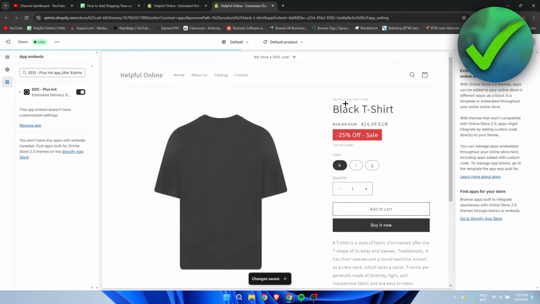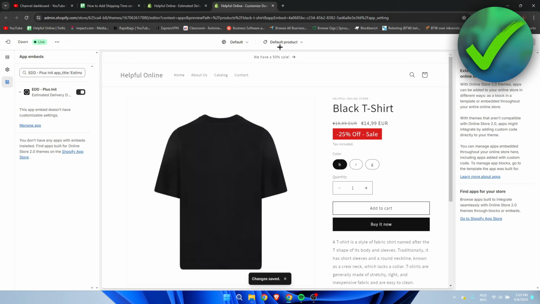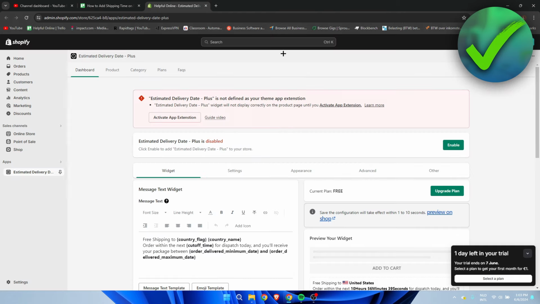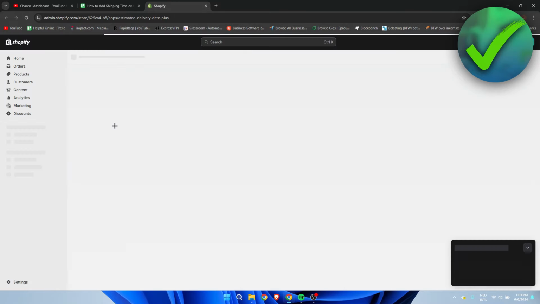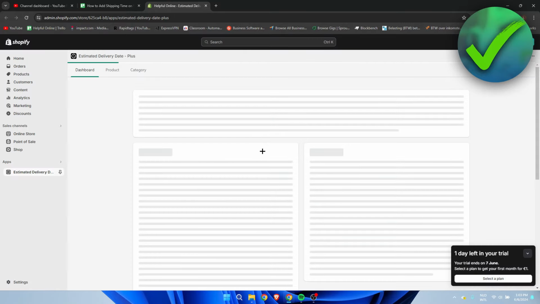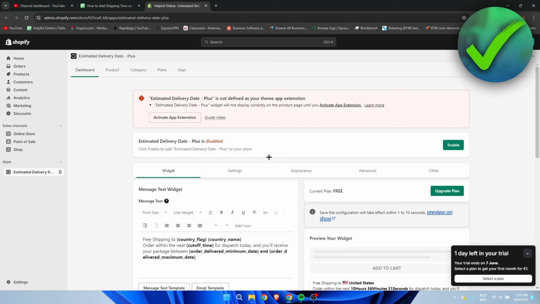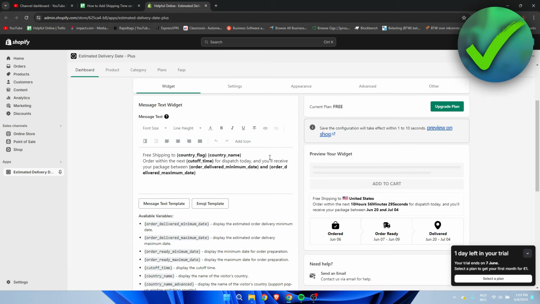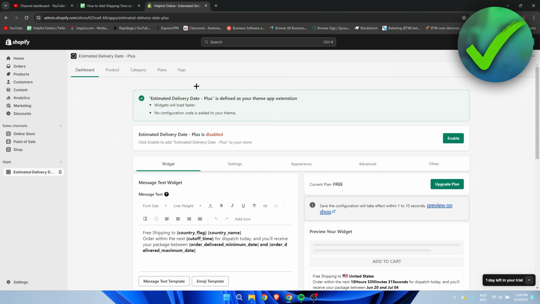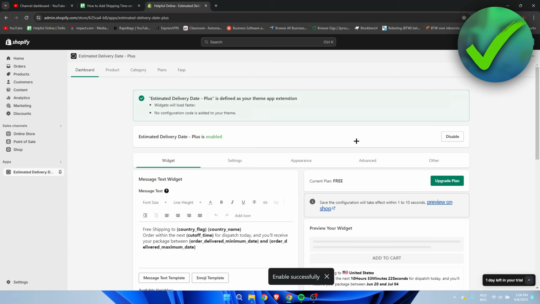And once we have done that, it is currently saved. So I'm going to close this out again. I'm going to refresh the page real quick. Now everything should be fine and everything should be installed and should work correctly. Once you've activated the app extension, there's one more thing we need to do because currently it says that it is disabled. All we need to do is click on enable over here and now everything should work fine.